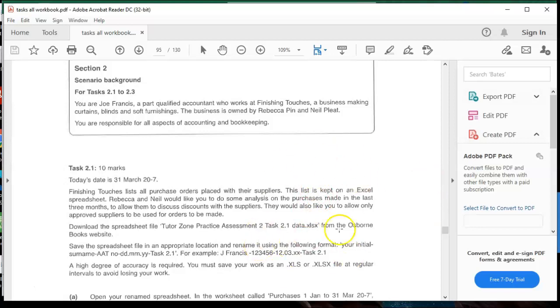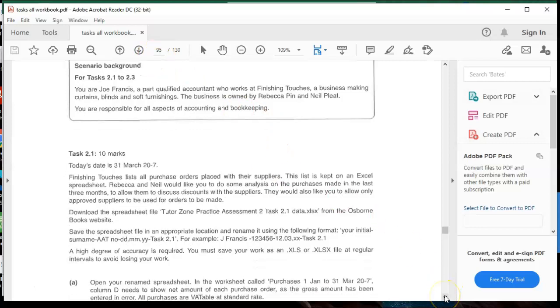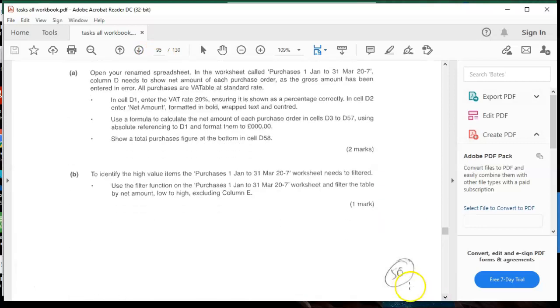The tasks or the questions for these activities are on page 95, or else if you want to look at the page numbers, it is starting from page 50 onwards. So it is starting from page 95 or from page 50 onwards, and there are 3 questions, 2.1, 2.2 and 2.3, which I'll make the videos for today.